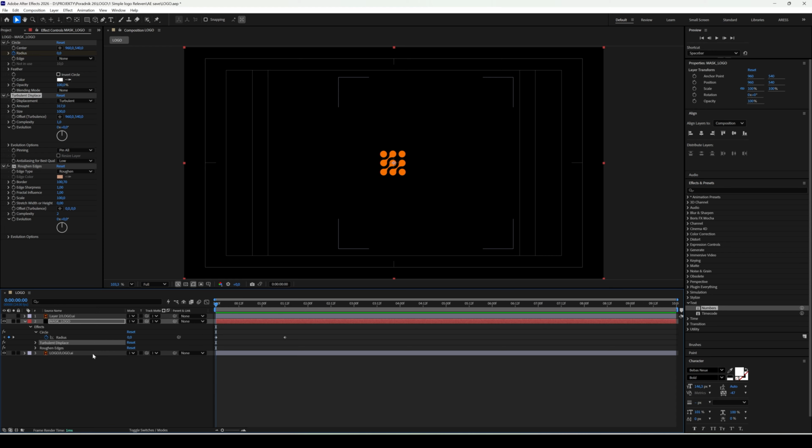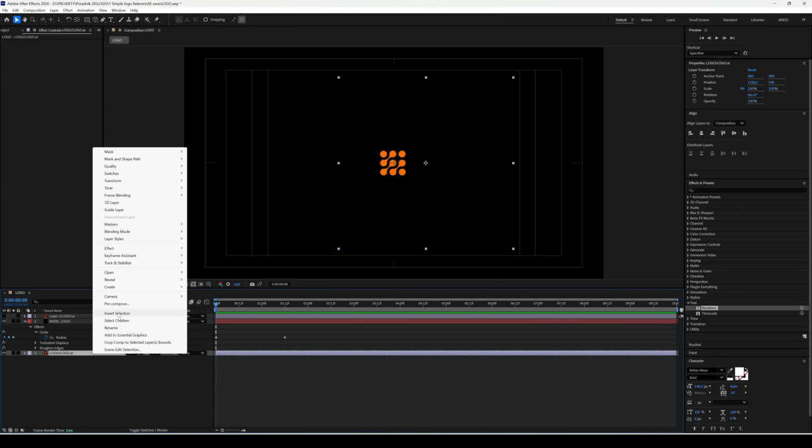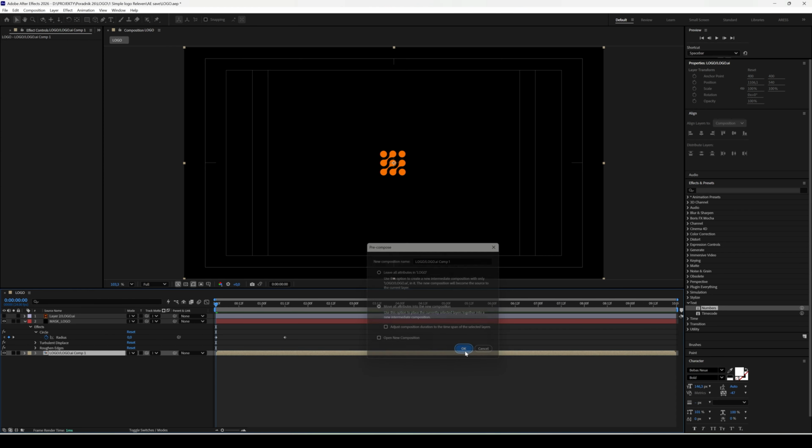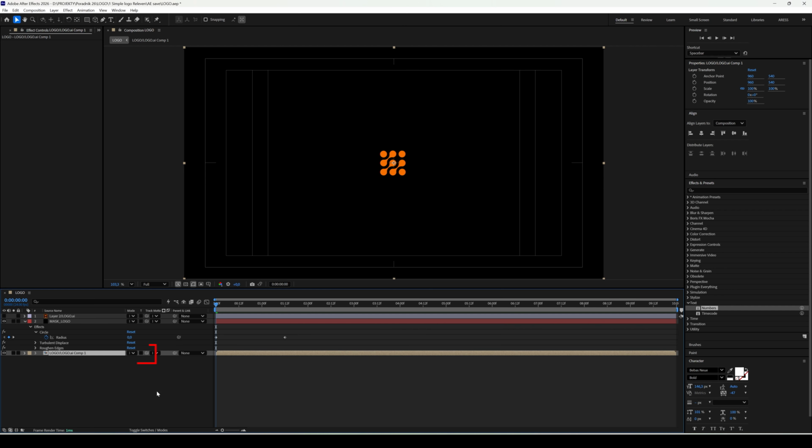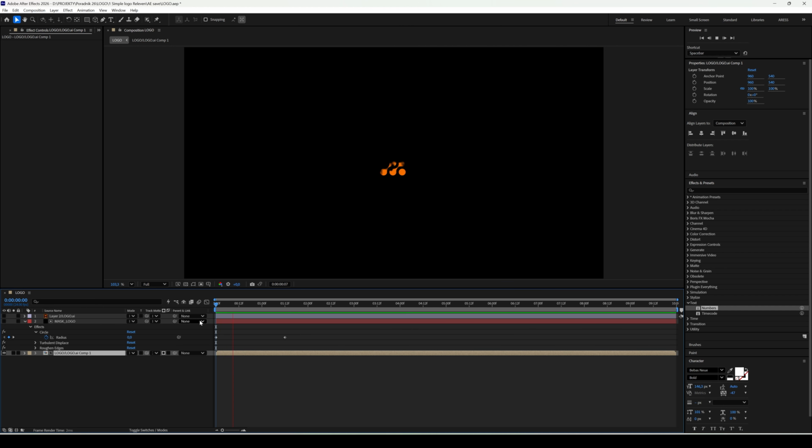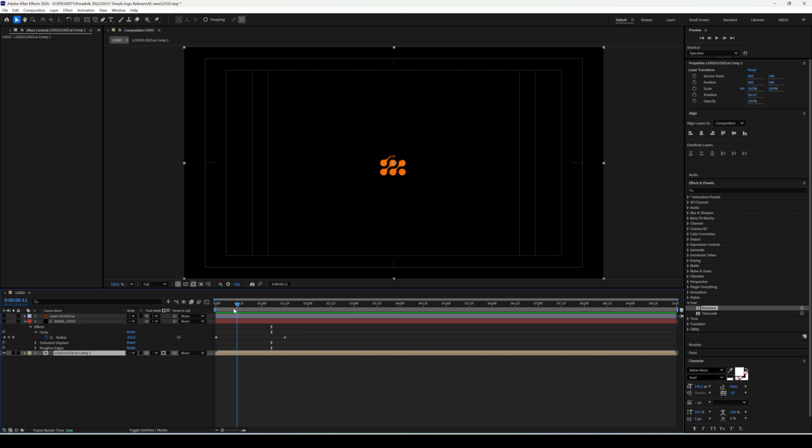Pre-compose your logo so you can easily replace it later. Using Track Matte, create a mask with the Mask Logo layer. At this point, you should already have a logo reveal animation. Once you do, duplicate the logo composition.